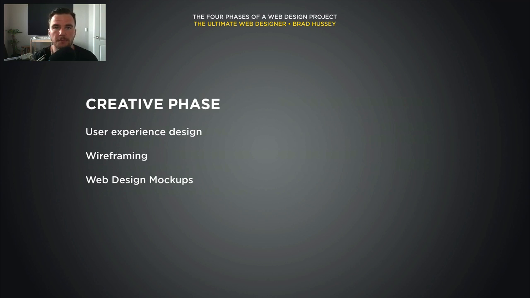So coming up with how is the website or project going to work? What's the best user experience that we can create? How should this website be laid out? Let's wireframe some of this stuff to find out how we should lay out the important elements of our website. And then finally, design the website in Photoshop or Sketch using some mockups.